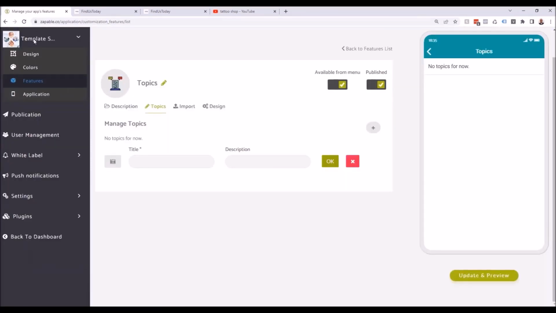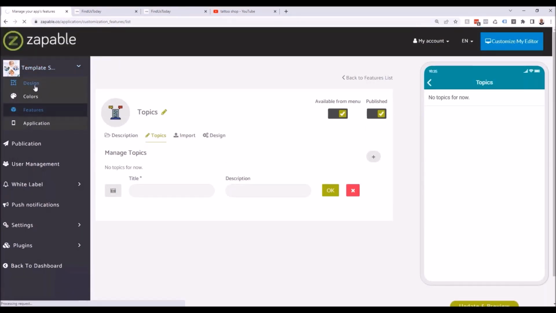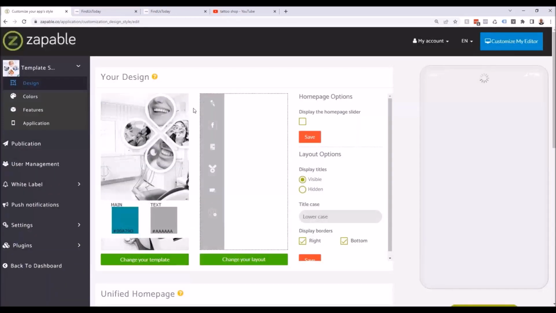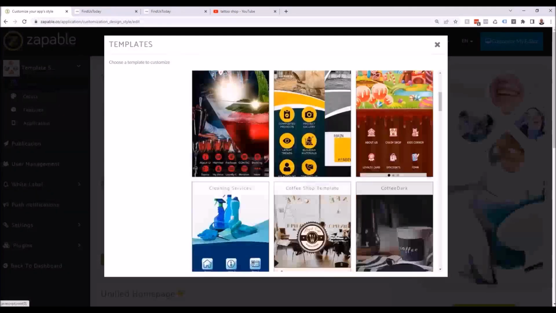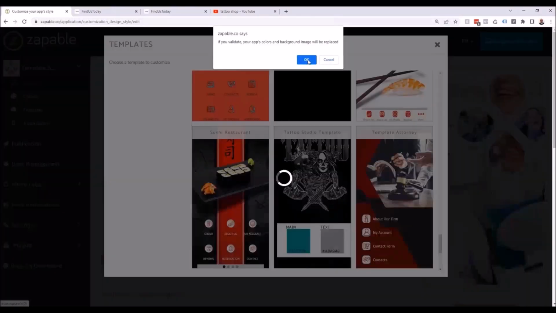I won't show you a full demo. It's just to show you the templates in action. I'm going to go back to the design. So that's the dental one. So let's say we go for, let's say we select the tattoo one.